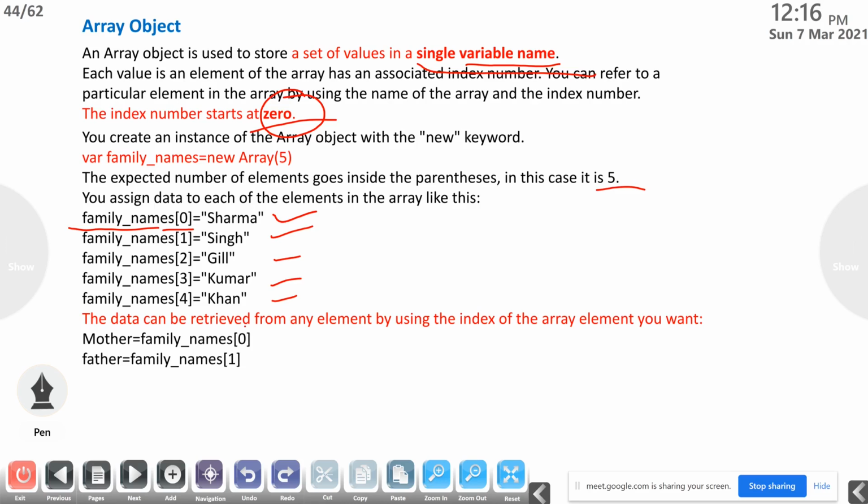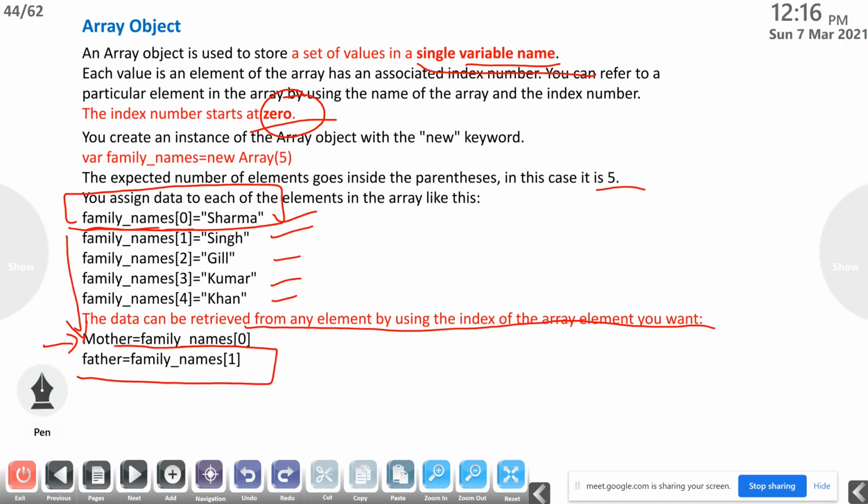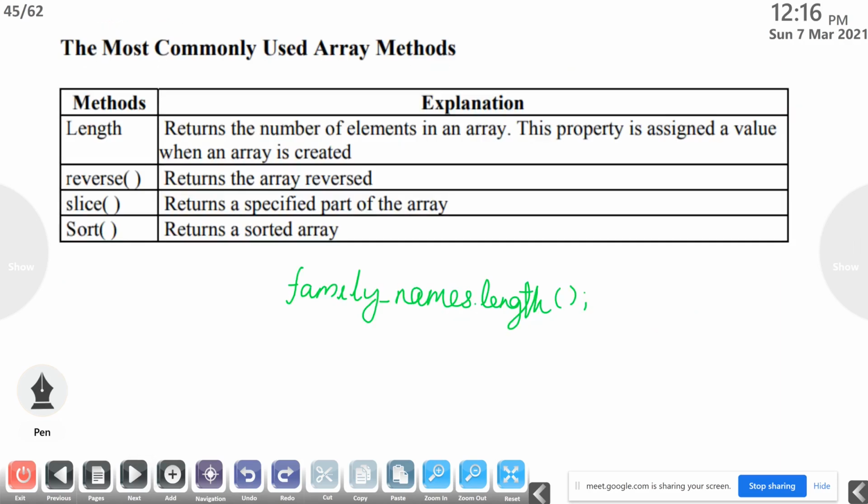Then the data can be retrieved from any element by using the index number of that array. For example, mother is a variable equal to family_names of 0. Whatever the value of family_names of 0 is, that will be stored in the variable mother. Then father equal to family_names of 1. What is stored in family_names of 1 will be stored in the variable father. Okay, this is the way. All of you are familiar with this.